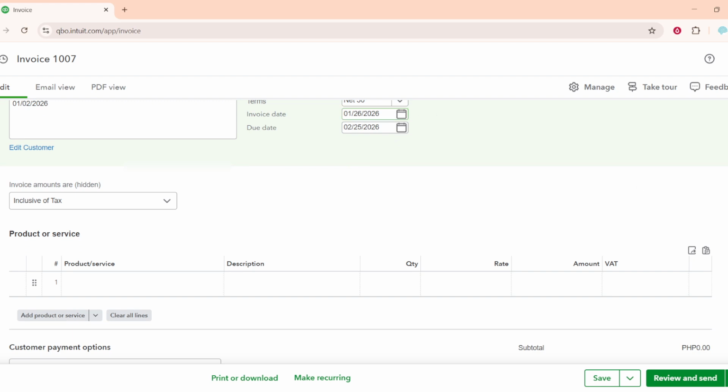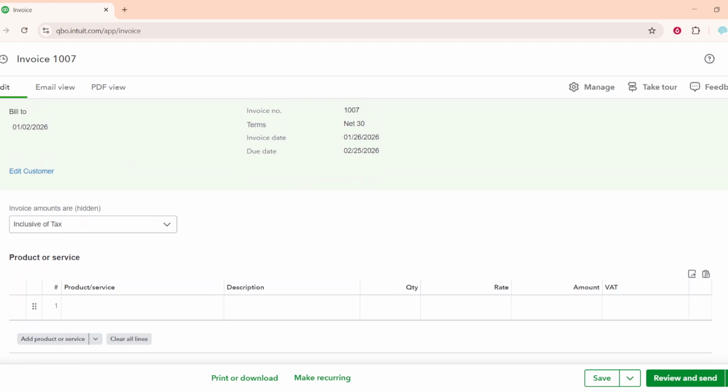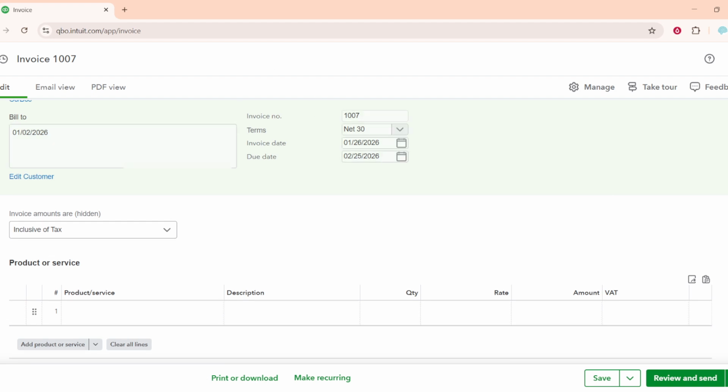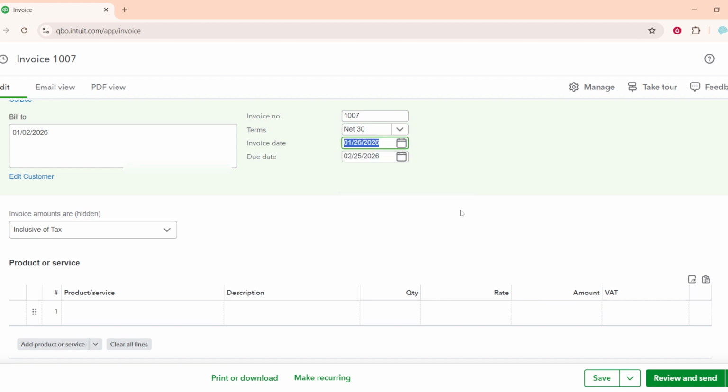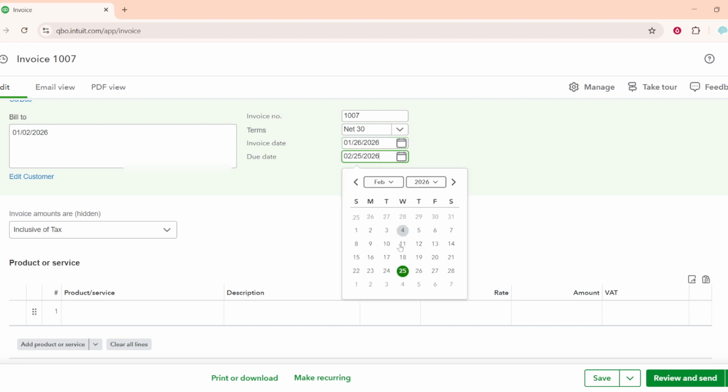Now confirm the due date. This should reflect your payment terms, like net 15 or net 30. If your terms are set up in the customer profile, QuickBooks will fill this automatically, but you can adjust it if needed to match your agreement for this invoice.